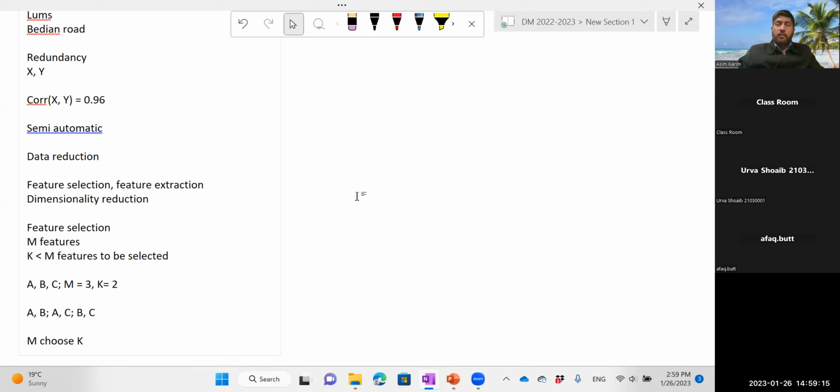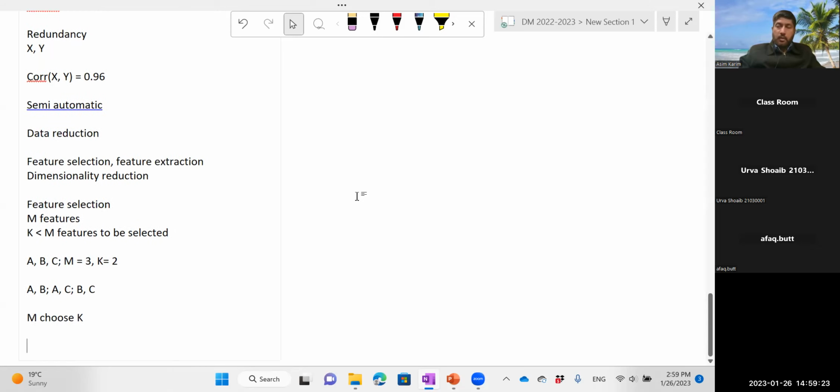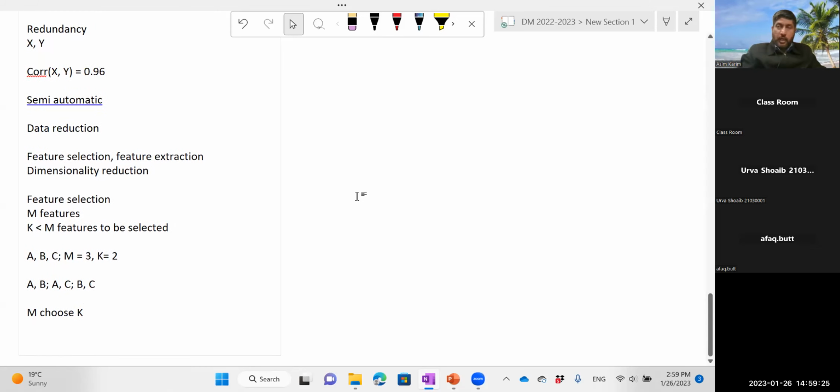So in this particular case, ऊपर वाले में हमारे पास 3 और 2 थे, तो you had 3 options: AB, AC और BC. But usually M for most real-world data sets is in the hundreds. So selecting combinations from hundreds of features is not going to be easy. So that's one thing. There are lots of features there.